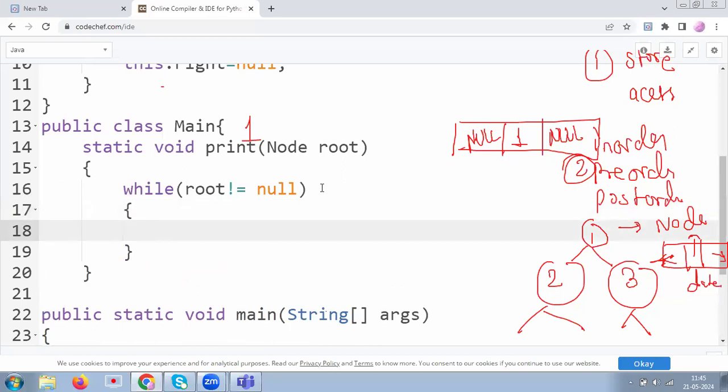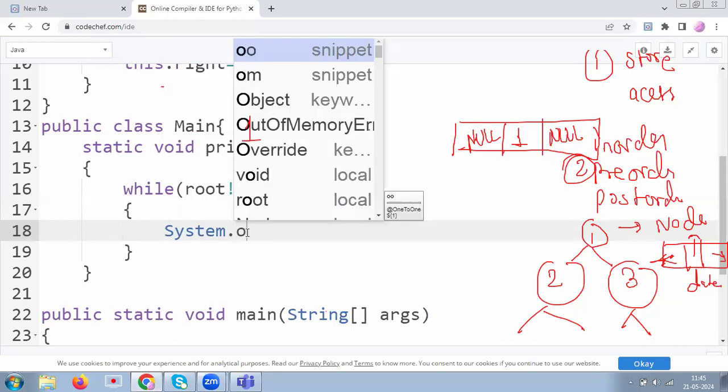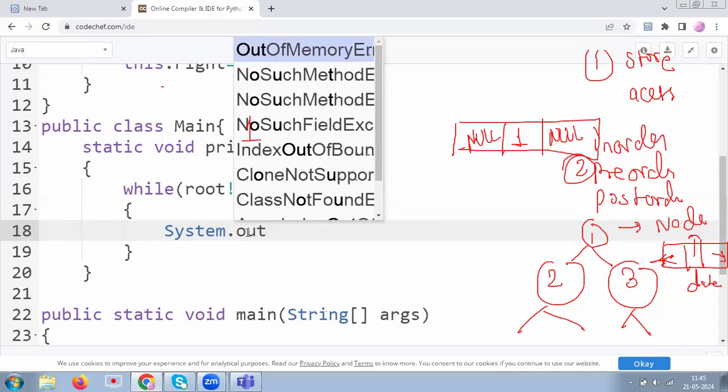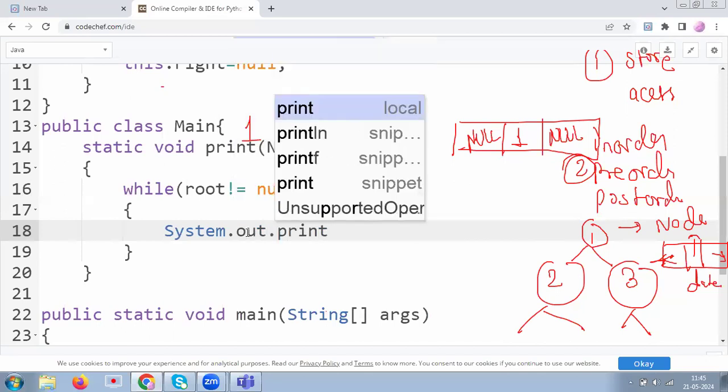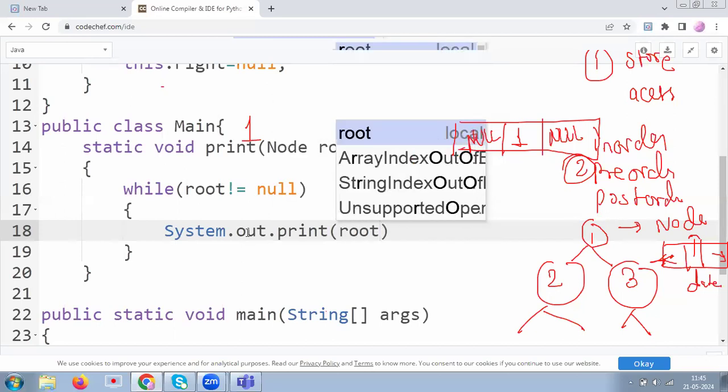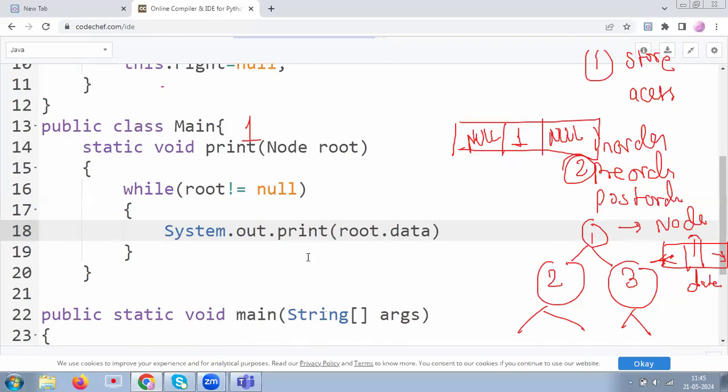So what I will do is system.out.print, where S again will be capital. If you want them to be printed in the next line, then go with println. If you don't want that, then root dot data. So initially root will be 1, correct?